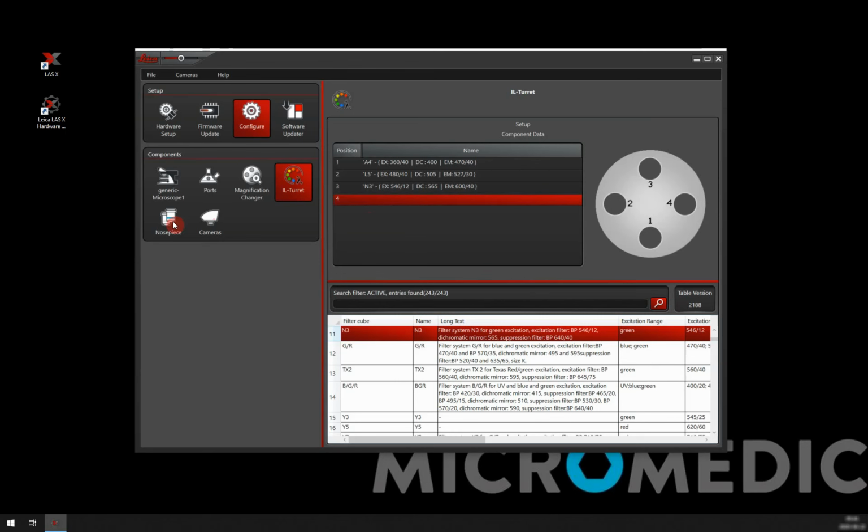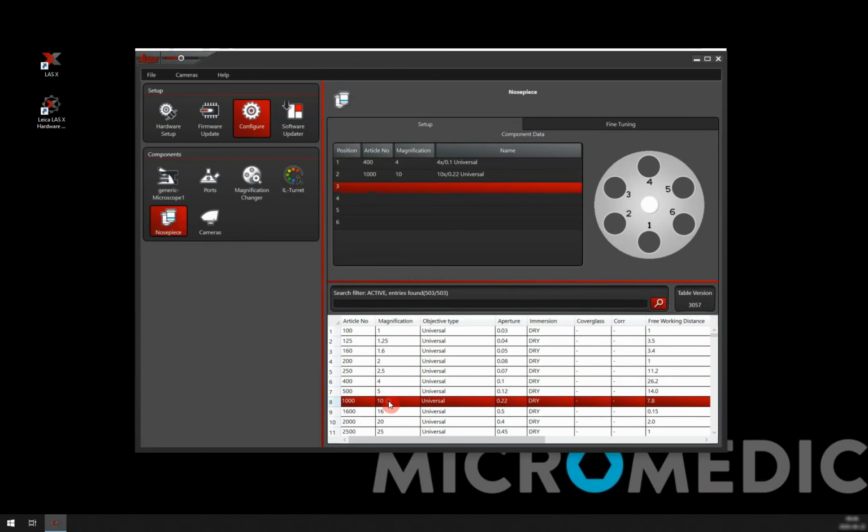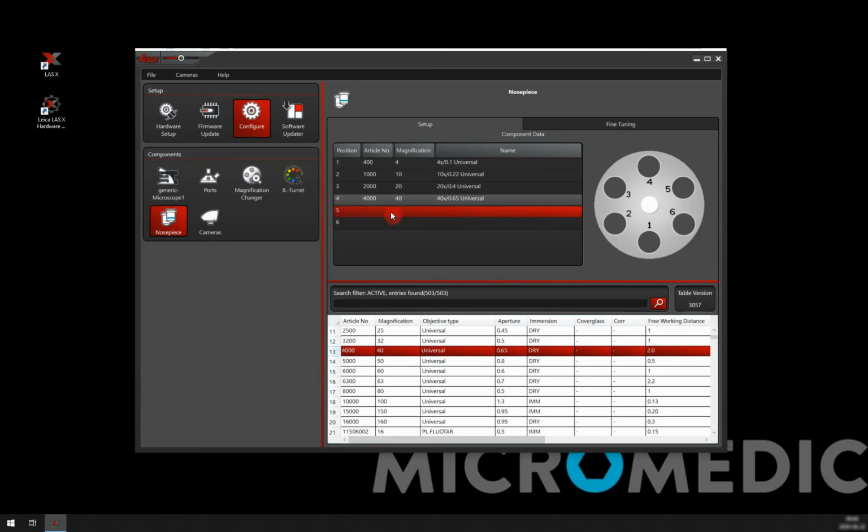Moving on to the nose piece. Again, we have a list of Leica objectives, and if you don't have Leica objectives, you can also use these universal ones to fill up your turret. So I'm gonna say that on this system we have a 4x objective, a 10x, 20x, and a 40x objective. All right.